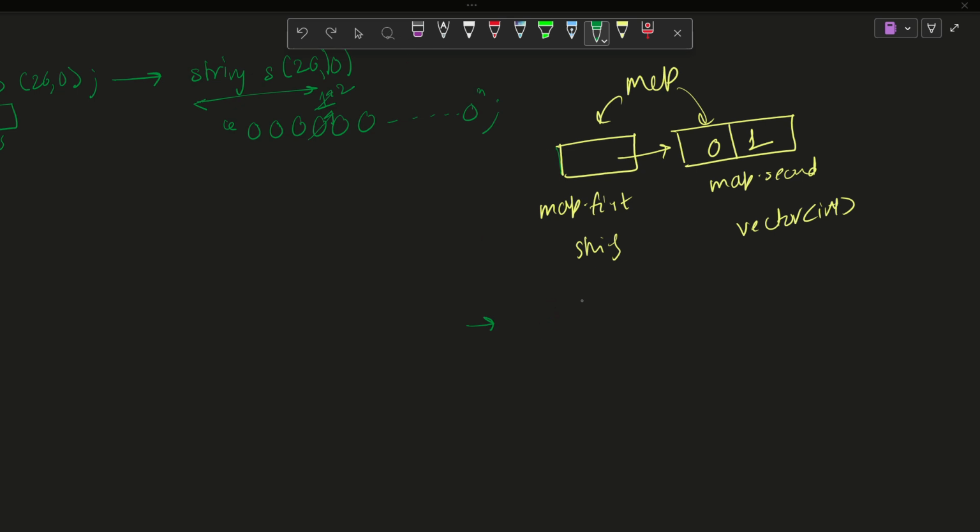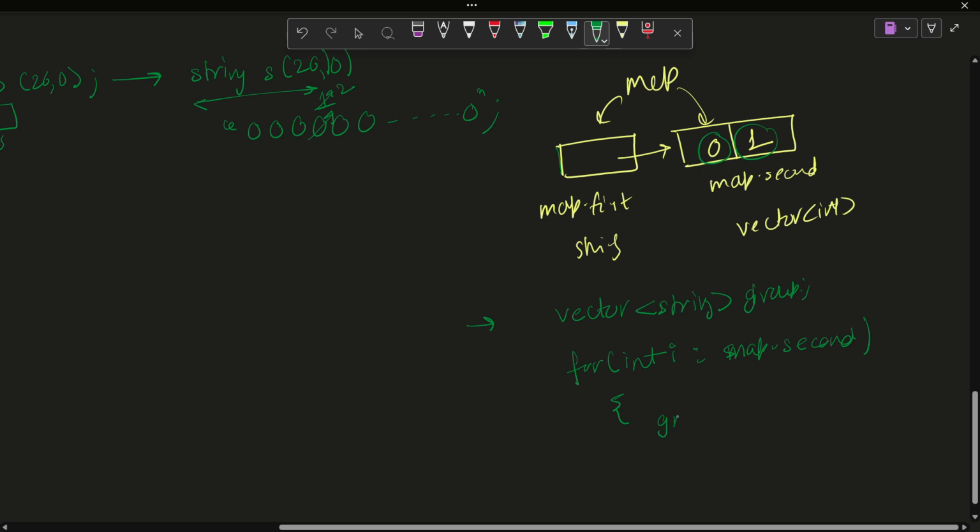According to what we have to return, we create a dummy vector. Let's create a vector of string, name it something like group. We will add the strings which were stored at these indexes. And how will we do that? For int i, and here we will write map dot second, and we'll simply push back, group dot push back.